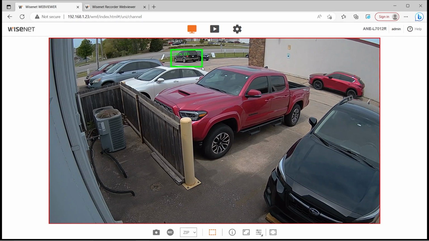If you want to track vehicles that are this size, we can say, okay, I don't want to track anything smaller than 224 by 107 pixels. That's going to take a lot of the guesswork out of setting up these intelligent events later. And if we want to get rid of that box, we can just click that icon one more time.